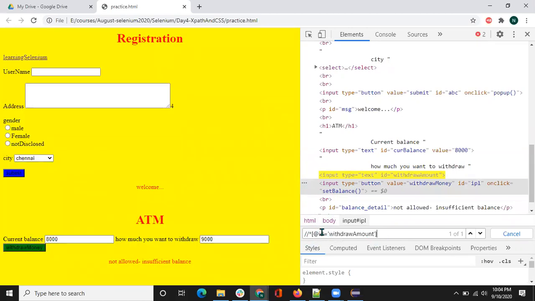It's fine that there is ID, which is withdrawal amount, but I want to add type is equals to text also. So it's very simple. Here you can say and @type is equals to text. Right? So you can use the and keyword to combine two attributes, and now it will be very unique, right?